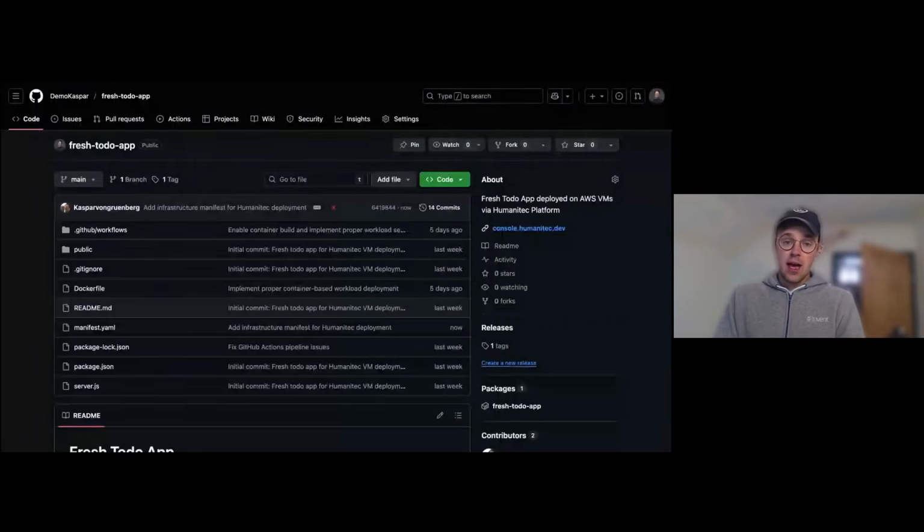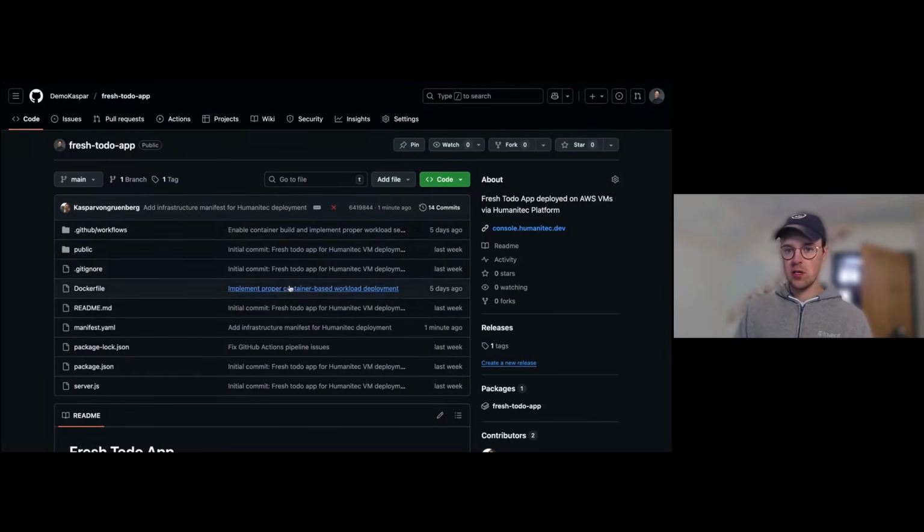And now let's actually have a look at the repository for the to-do application. We can see we have a standard structured code here for the actual source code. And then we have a Dockerfile, this is a containerized application.